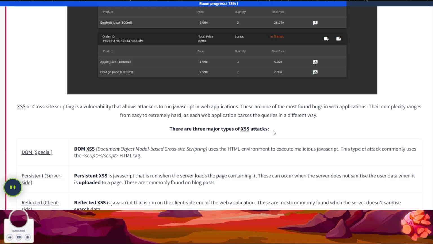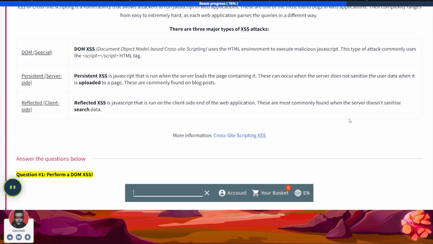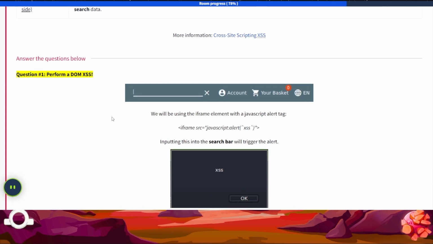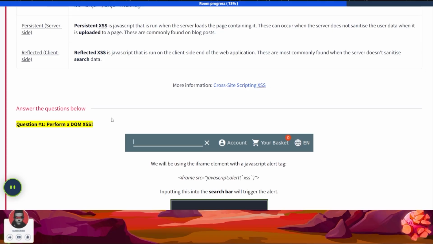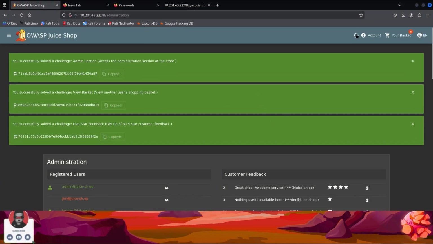There are three major types of XSS: DOM based, persistent, and reflected. DOM based means using HTML and environment to execute malicious JavaScript code. Okay. Perform a DOM based XSS. Okay, so here is the search icon. I'll try a very simple DOM based XSS.